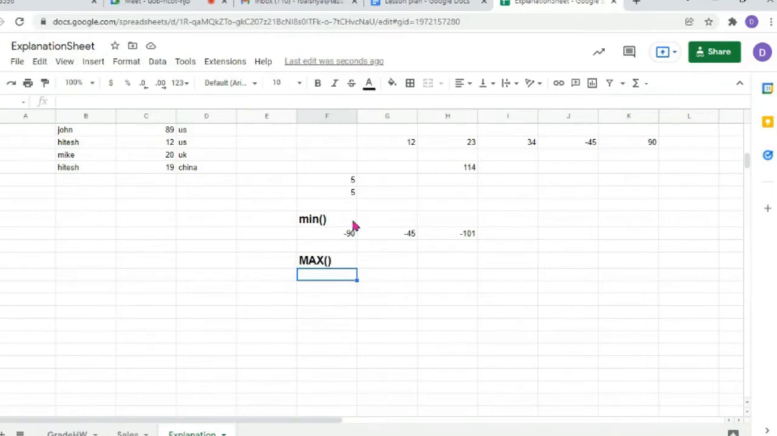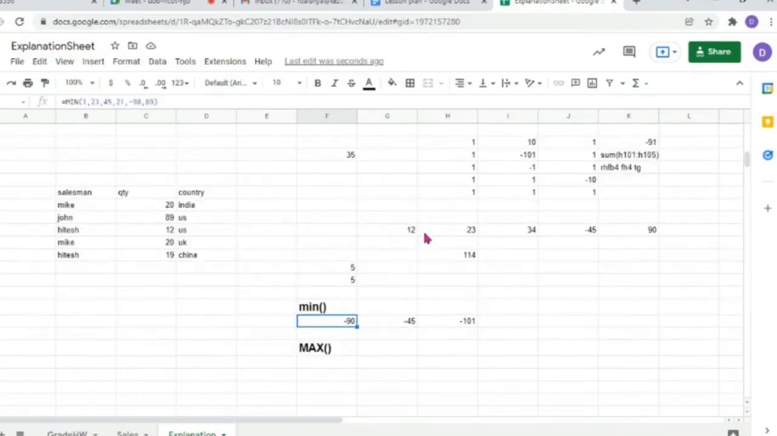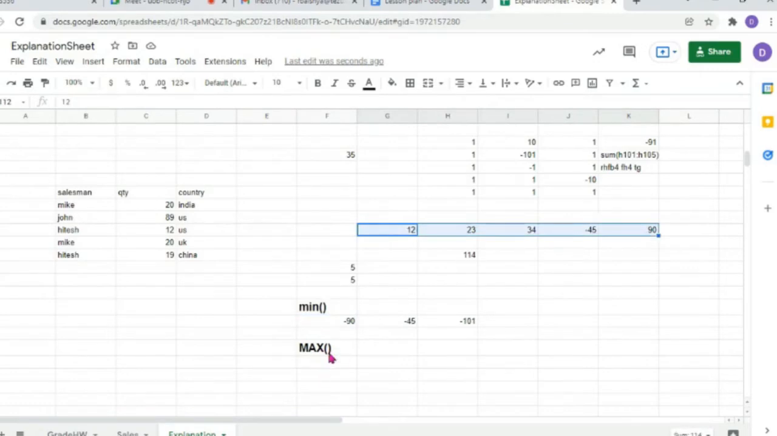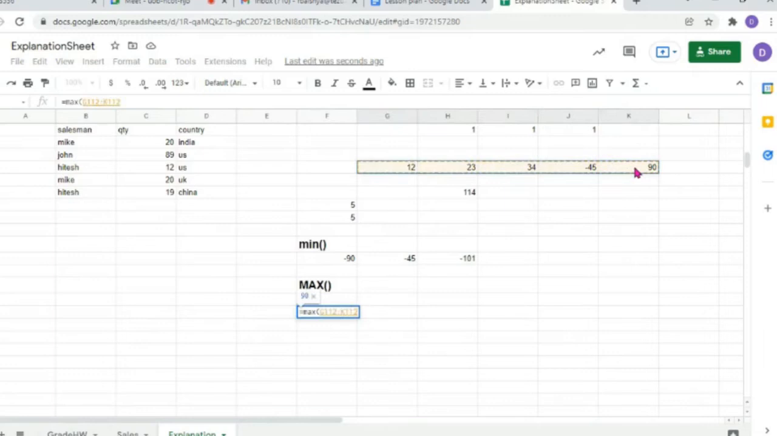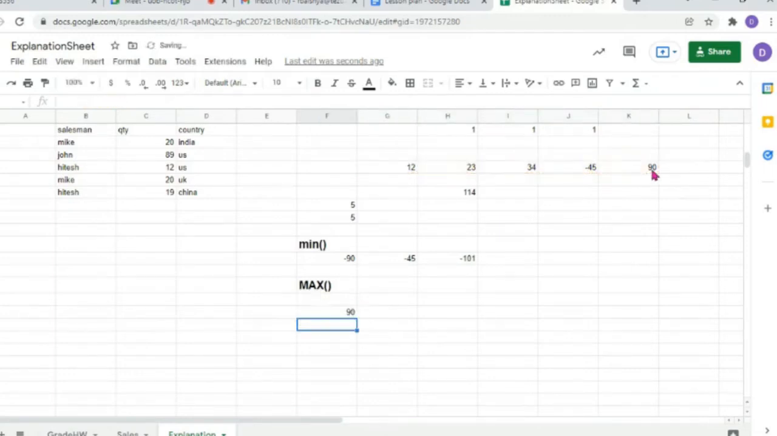Let's say I want to compute the maximum of all these numbers. How are we going to do it? First you select the cell, as I said, and then there you write equal, and then max, and then you specify the range over which you want to compute the maximum value. So I'll be selecting all of them, closing the bracket, and pressing enter. So it tells me, okay, 90 is the maximum present in this given range, or in this set of numbers.